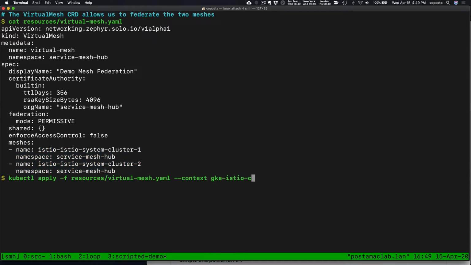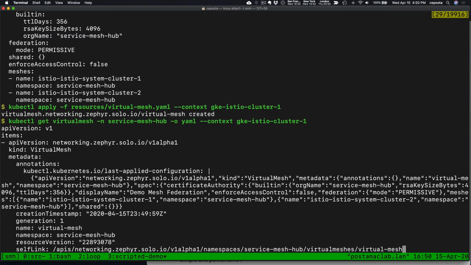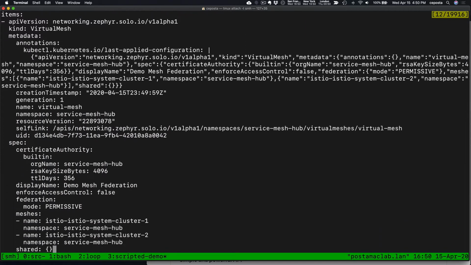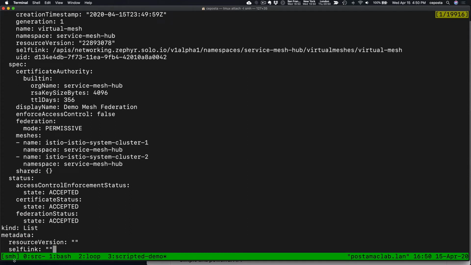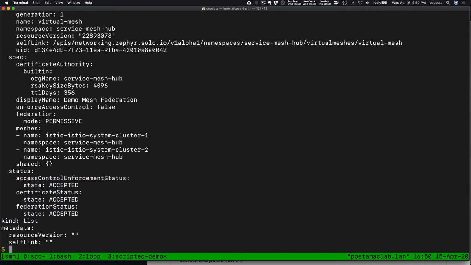So let's apply this virtual mesh. And you can see we're applying it to cluster 1, which is where the management plane, the Service Mesh Hub, lives. So that says it was created. Now, if we go and get this resource, we should see the same thing that we expected, but then in the status field. And this is actually an important detail to all of the Service Mesh Hub resources. There's a status field that gives information about the state machine behind it, right? The acceptable transitions and their states. We can see everything was accepted here, so that's good.